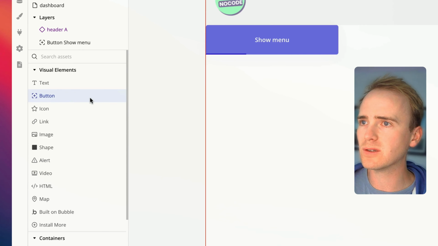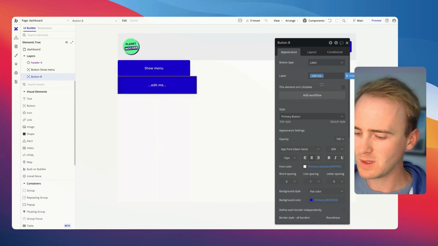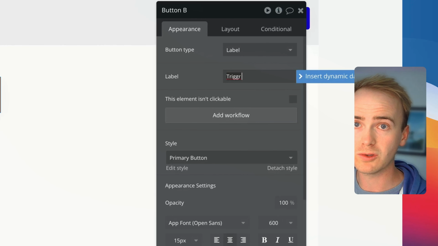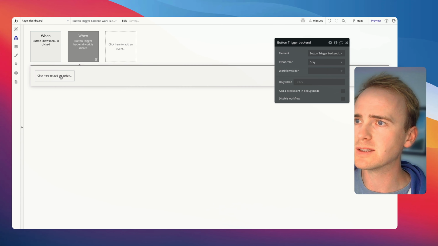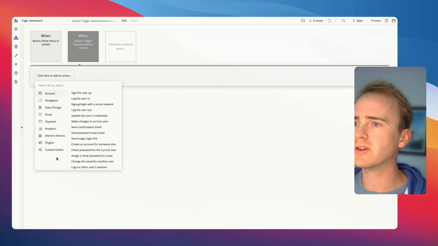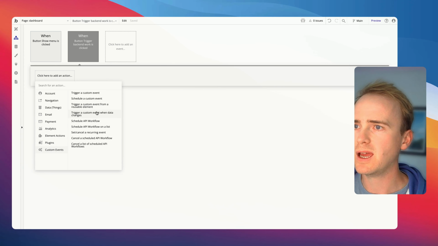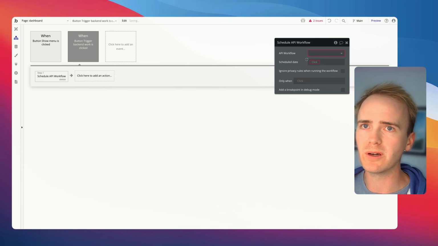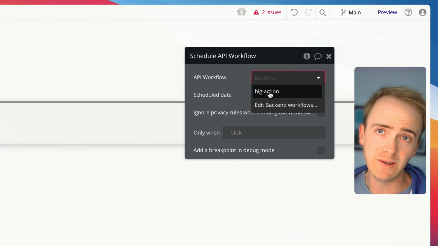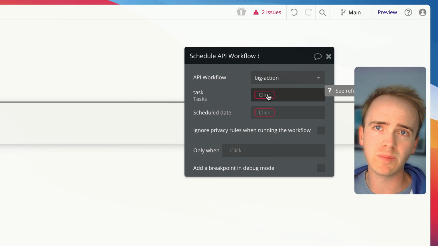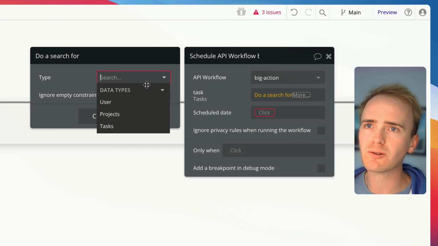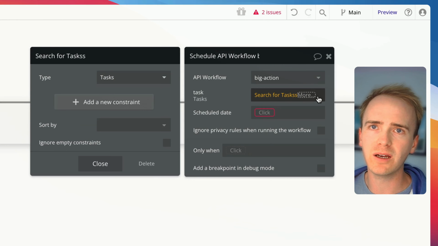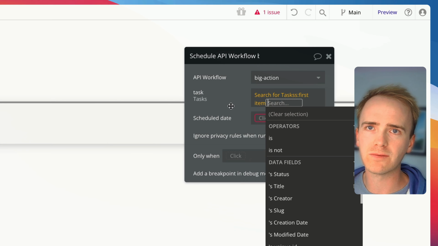Well, all I need to do is add a button in, trigger backend workflow. And actually, this is going to highlight another reason to consider backend workflows, because I go down to custom events and I say schedule API workflow. And then here it is, my big action, and it's going to ask me for a task. I have to supply a task in there. I've not got a repeating group, so I'm simply going to say send the first task from a search of tasks.